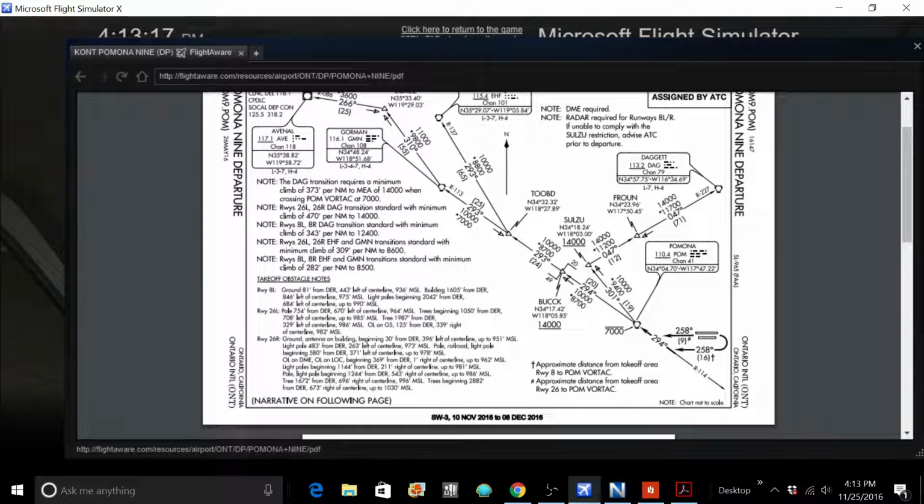So again, here you can read what we need to do leaving runways 8 left or 8 right. With the DAG transition, we're doing EHF, which is right here. So it tells us we need to do a standard climb with the minimum climb of 282 feet per nautical mile to 8,500.